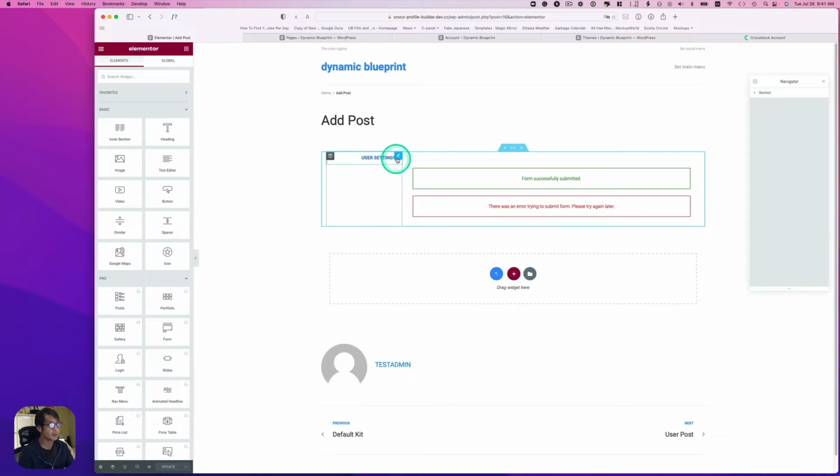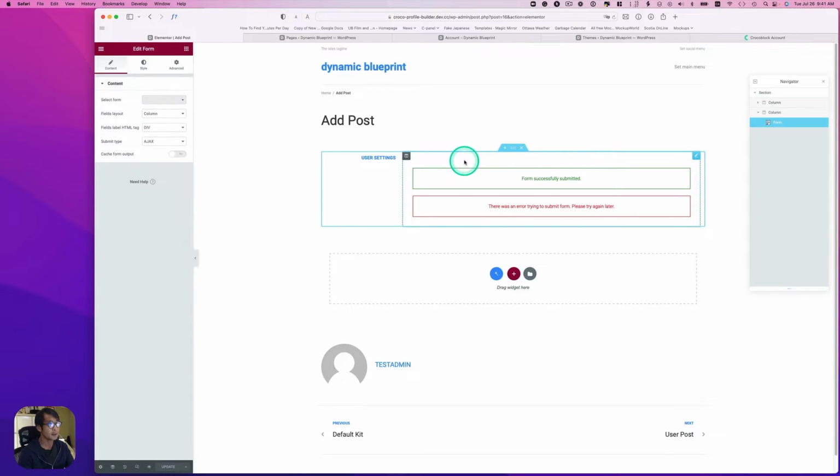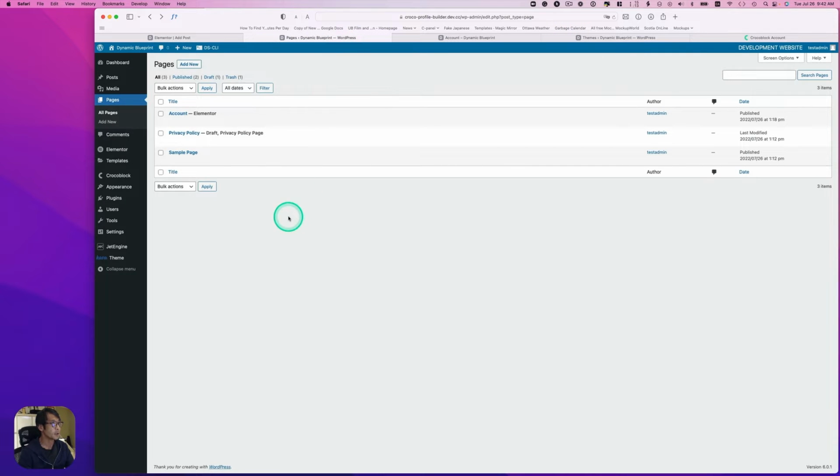Okay, so there's a sidebar here that says user settings, and here let's click. So this is the edit form. This is the pre-done one, but you need to select the form here. So let's just hang on. Let me just open up a different window here.